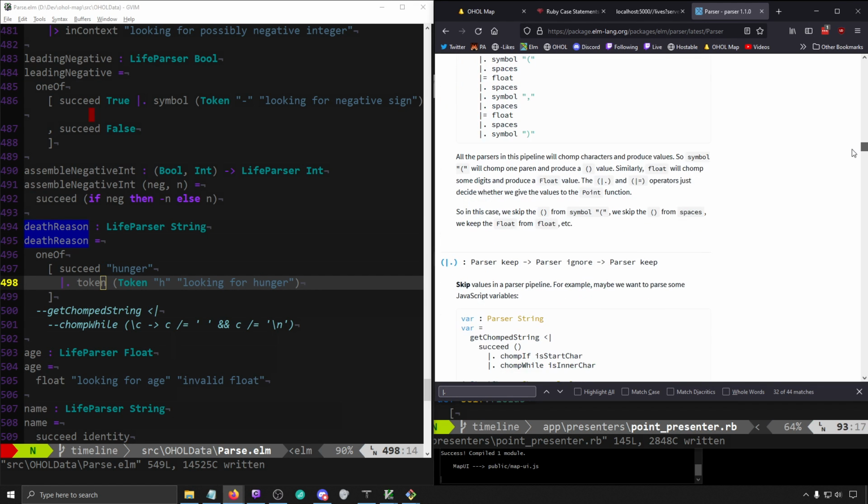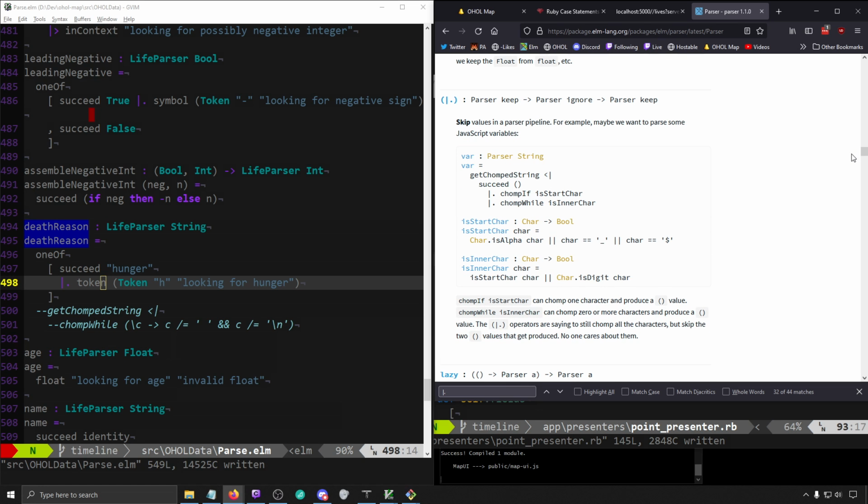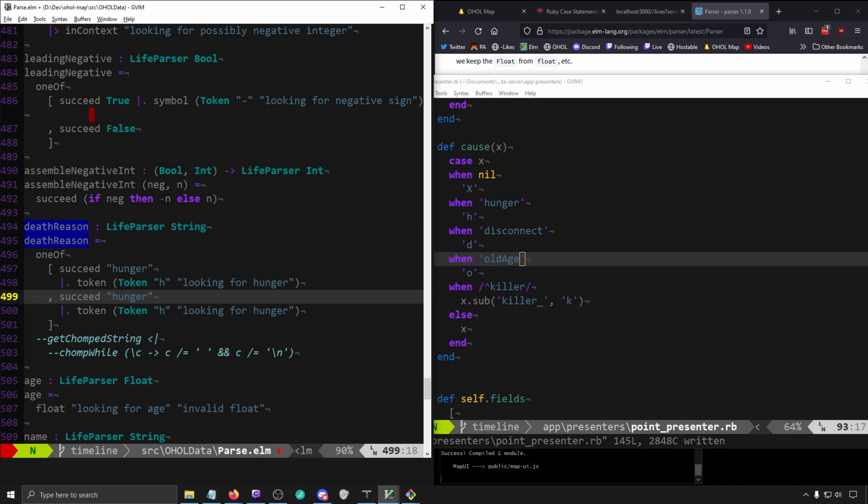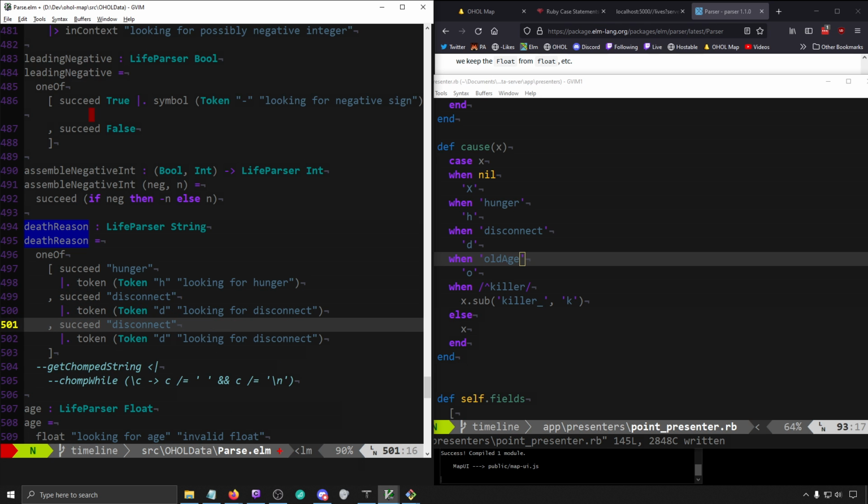Pipelines. Parser keep, parser ignore, parser keep. Right, so that parses nothing and returns that. That parses something and gives you a nothing, so it's the ignore. So you have to have both of them, and this is just one way to order it. I mean, maybe you could make a helper for this kind of thing that would make it a little bit less verbose.